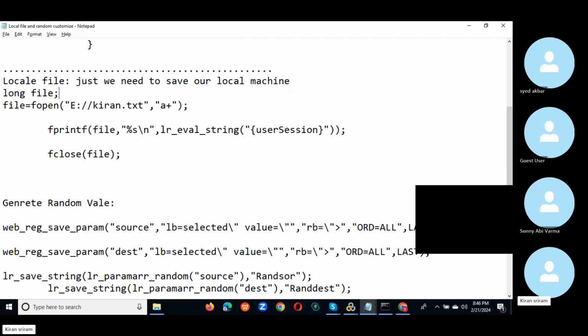Long is like double, long, character, integer, right? In the same way, long is one of the variable declarations. Now I declare the file. Now file is equal to fopen, which means I am opening the file. In this location I am saving that file, in the E folder, Kiran.txt, nothing but a text file, and a plus, nothing but ampersand. Okay, ampersand.